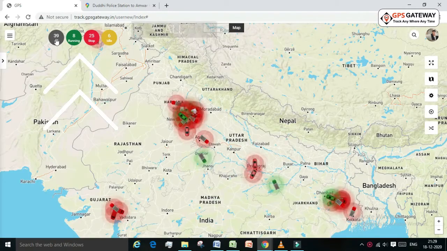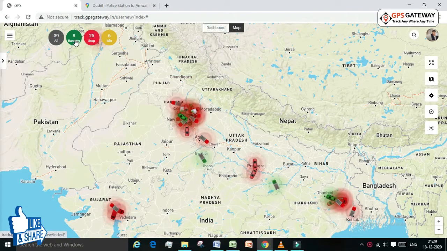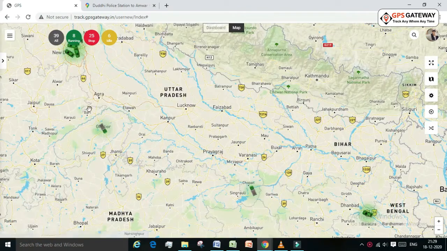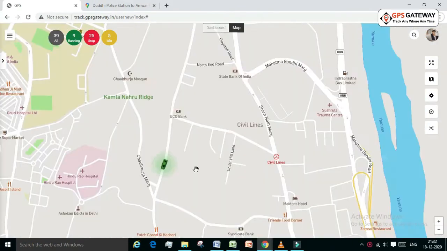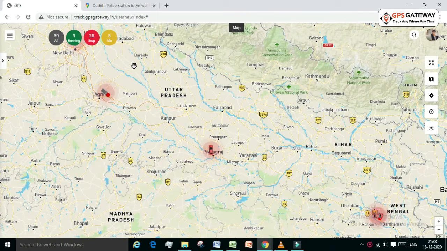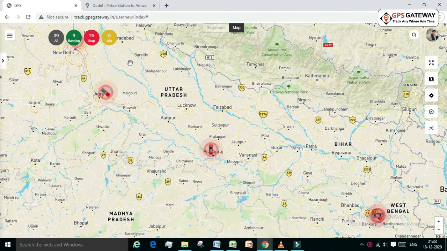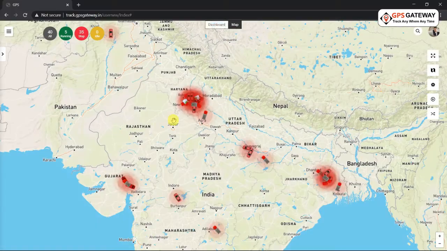On the upper left hand side of screen, you can see all, running, stop and idle options. If you click on running, then you will only see the vehicles which are in running mode. Running vehicles are represented by green color. If you click on idle, then you will only see those vehicles whose ignition is on but they are not moving. Idle vehicles are represented by yellow color. And if you click on stop option, then you will see only those vehicles which are in stop state. Stop vehicles are represented by red color.